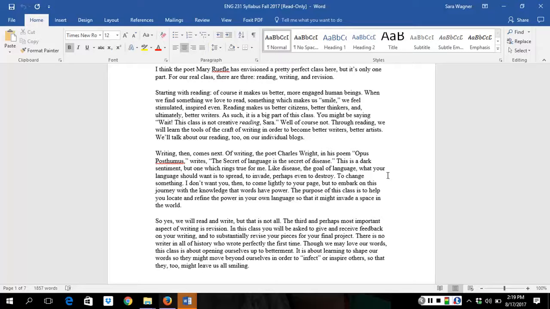I have a quote from Charles Wright, the poet, who says, "The secret of language is the secret of disease," which, as I mentioned, is really dark, but the goal of language should be to spread, that it will spread and invade and perhaps destroy, to change things the same way that disease does. We want our writing to be important.